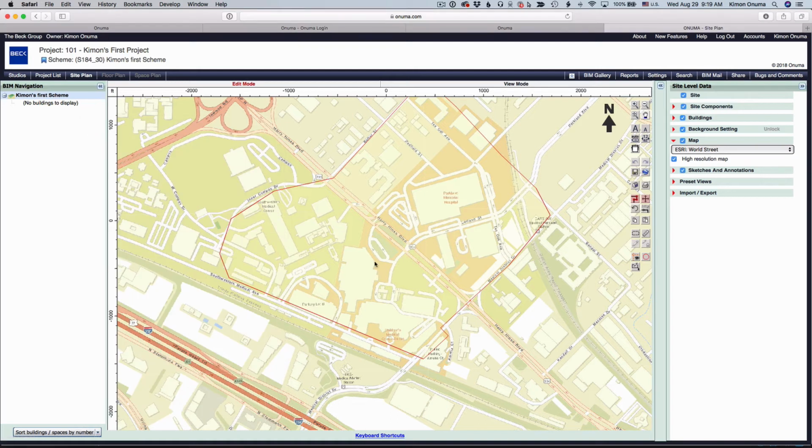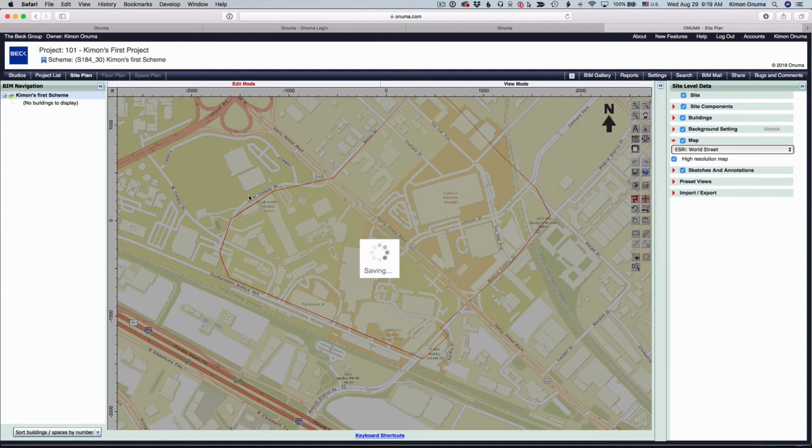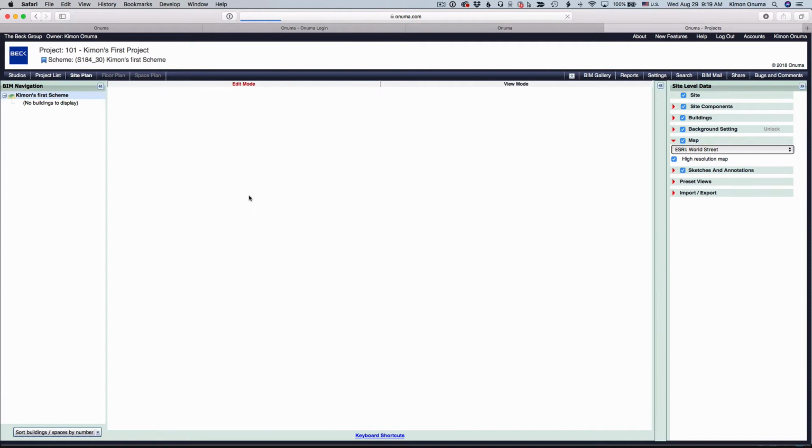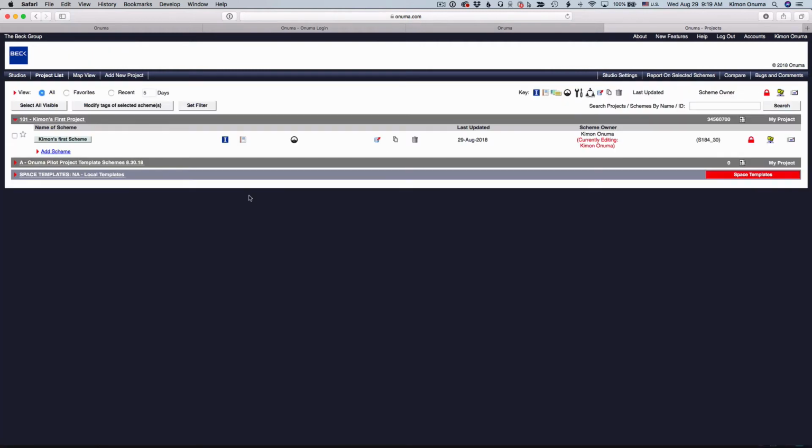And that's pretty much it for this lesson. So we would like you to try this yourself. Go back to Project List. And here's my first scheme.